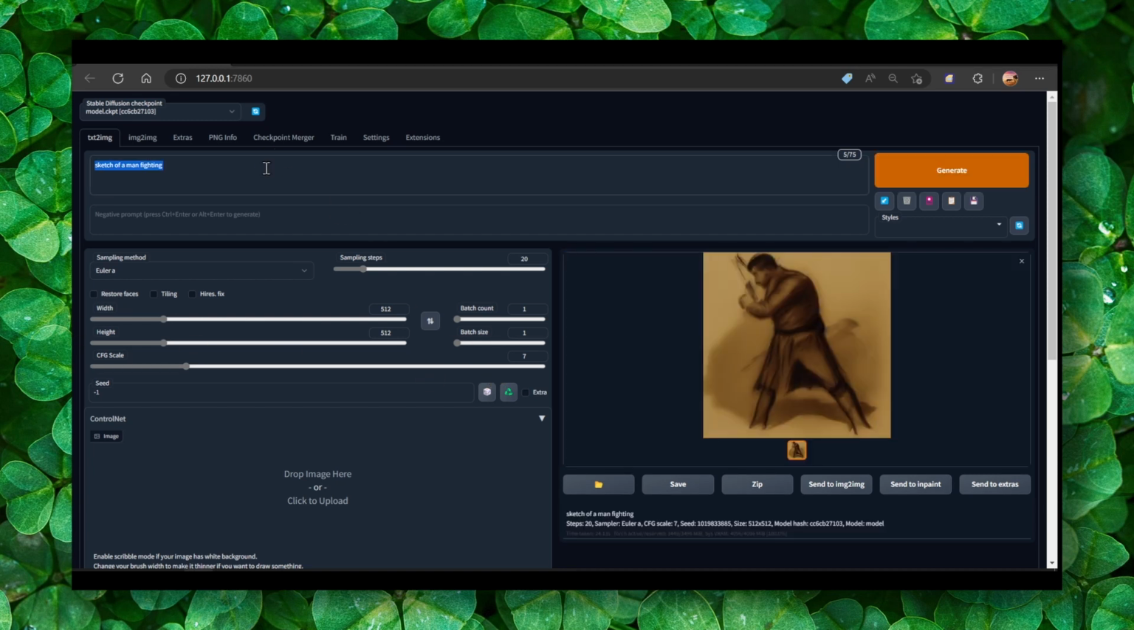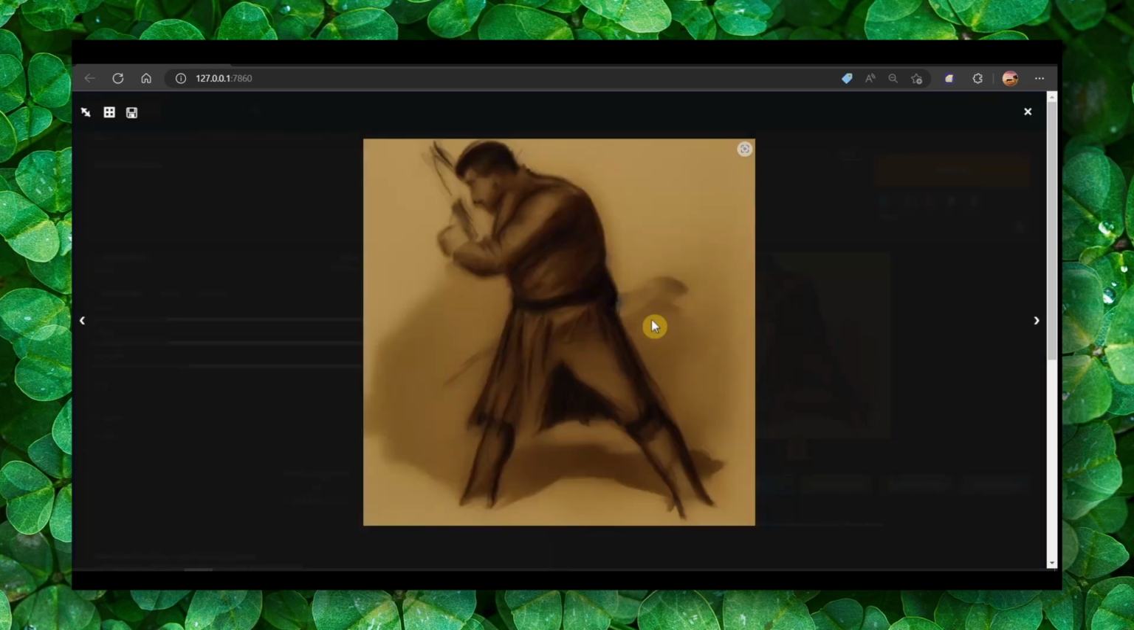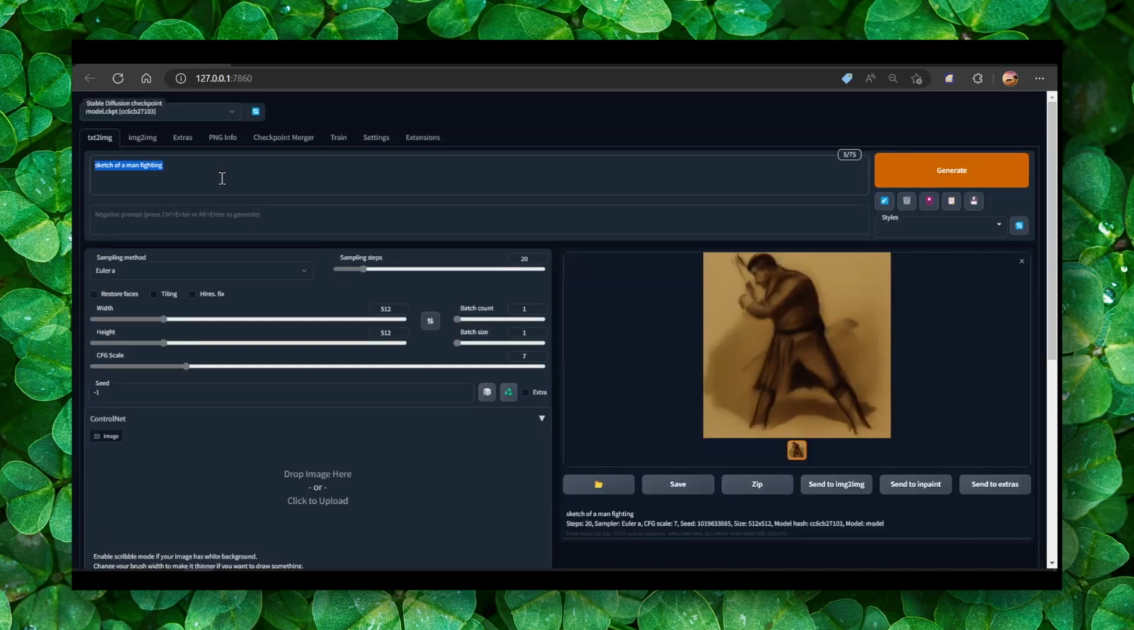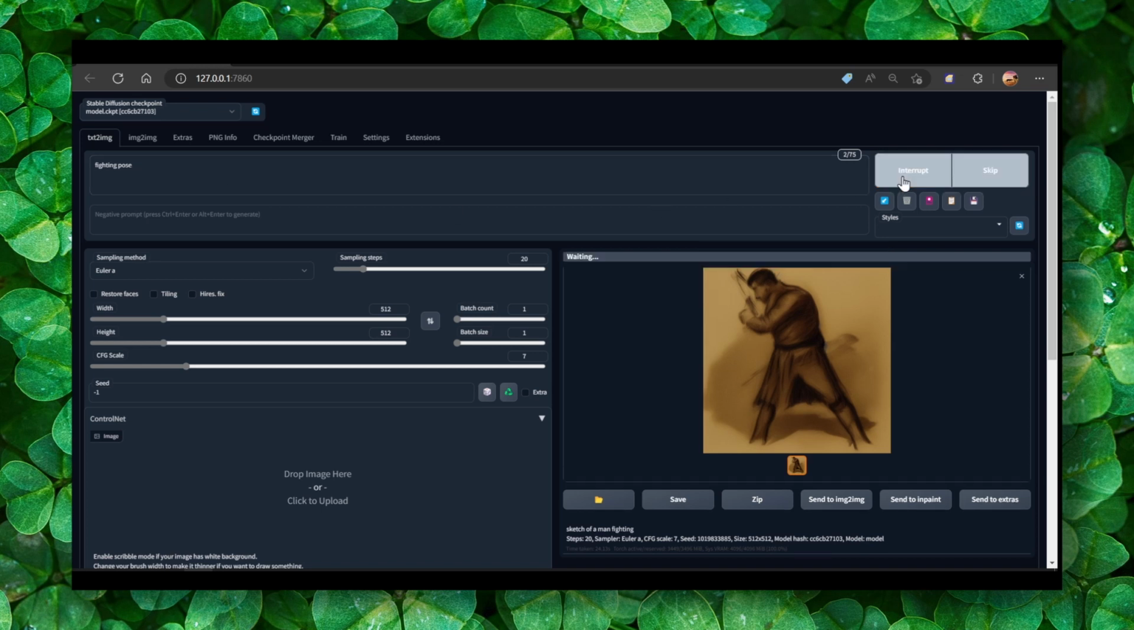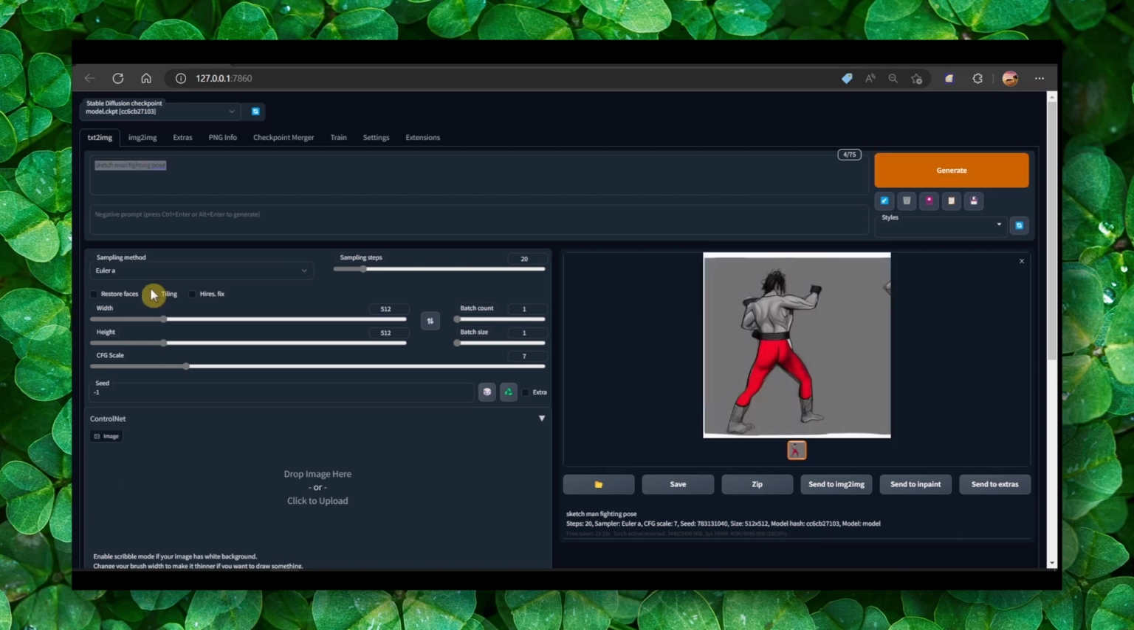Okay, the result is not bad, but I'd like to try fighting pose. That's it, just fighting pose. Let's see. Or we can also try sketch of man in a fighting position. How about that?